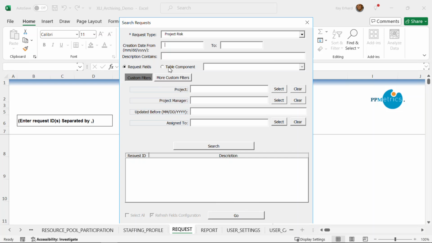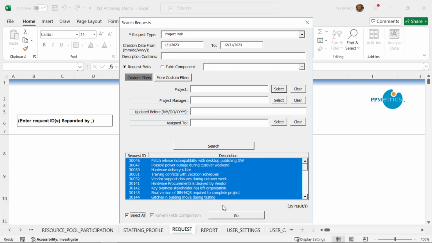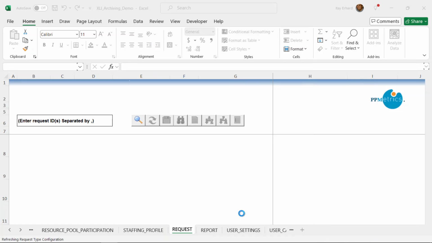And if my request type has table components, go ahead and select this radio button to actually download that information as well. So let me go ahead and download all the project risk information for 2023. Put in the dates, then I'll click on search. Go ahead and select all. So I'm going to download all the project risks and whatever I selected to be downloaded into the sheet. So go ahead and click go.